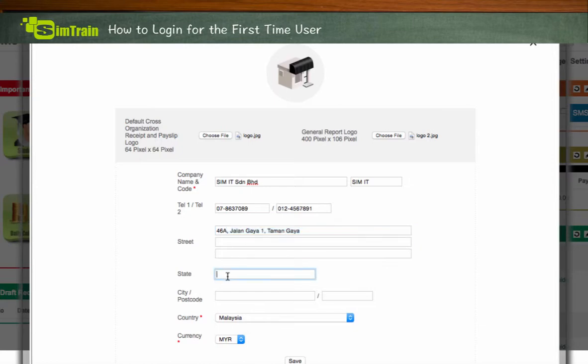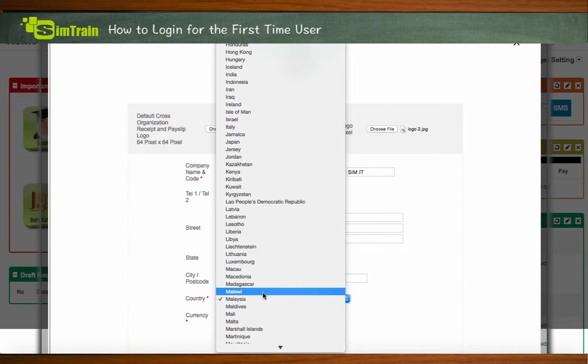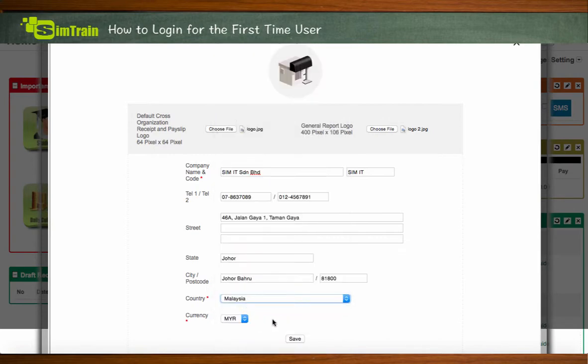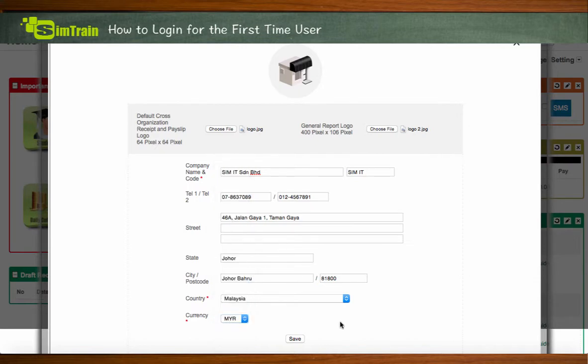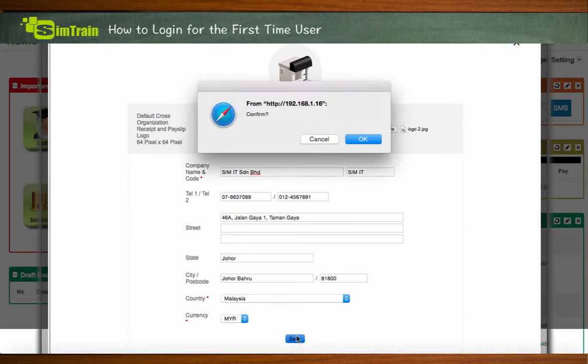And the state, the city, and also not forgetting the postcode. Here you can select the country that you come from. I'm from Malaysia, so I'm going to select Malaysia. And select the currency that your organization uses. You have a lot of choices here, so I'm just going to select Malaysian Ringgit. And I'm going to save.